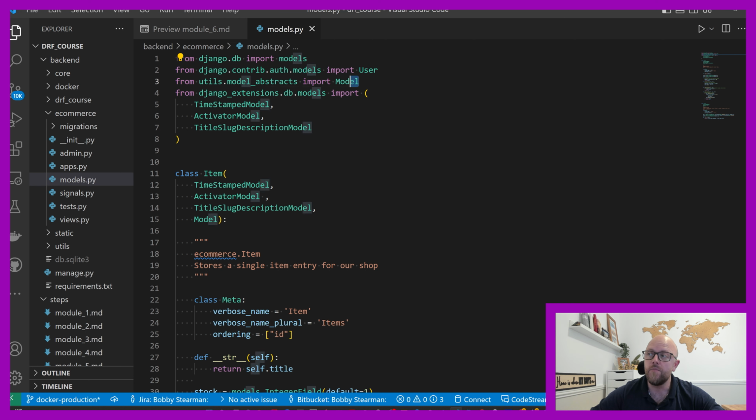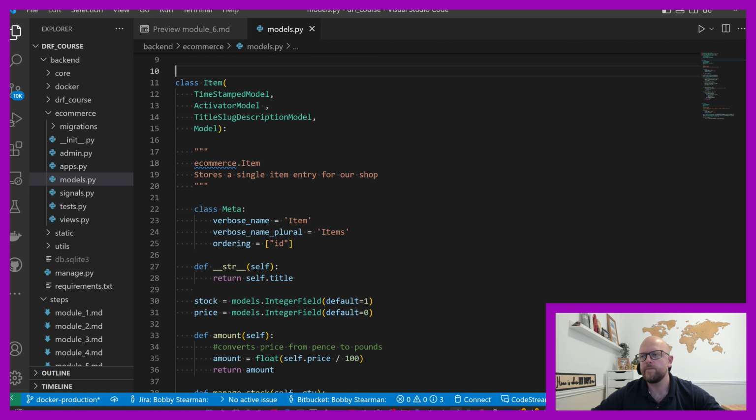We're also bringing in the model import from abstract. So this is a UUID field and a whole bunch of extensions, right? So at this time we're using title slug description, which gives us a title, a slug field, and a description field. Okay, which is all good. And then we're bringing in model, which is a UUID. So this item model will have an ID, UUID.